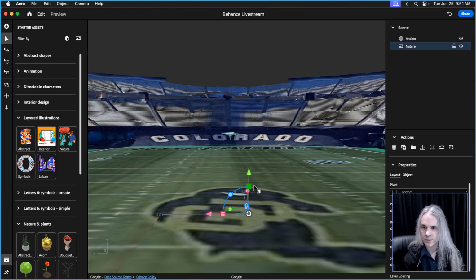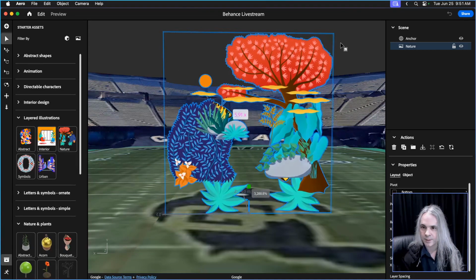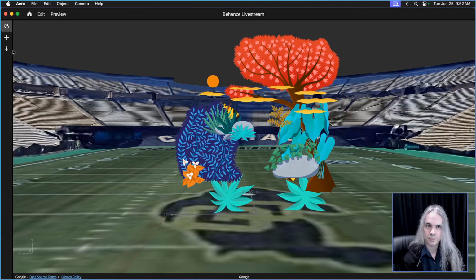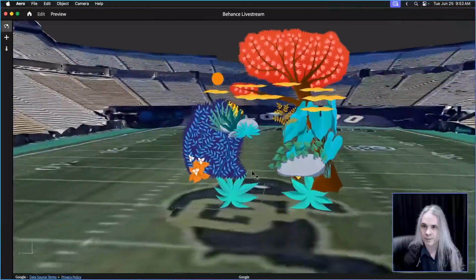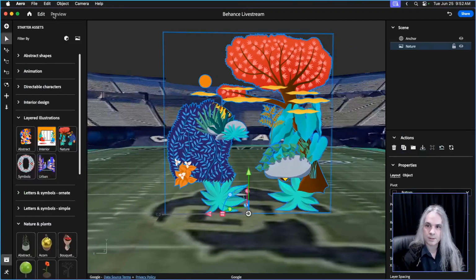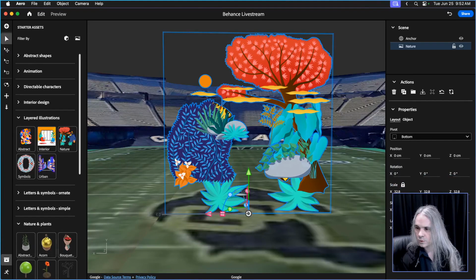Oh, wow, it's so tiny. We need to make it a lot bigger, so we're gonna scale it up a lot. There we go. And now if we preview it, we can use our orbit tool to scrub around it, to view it. And if we look down here, we also, in our properties, have the ability to perform layer spacing on the X, Y, and Z axes.